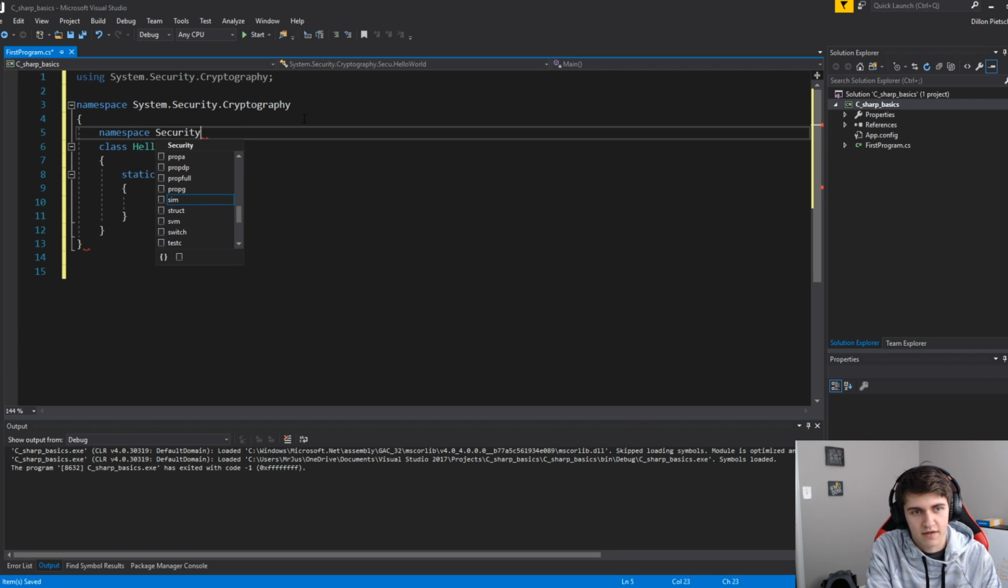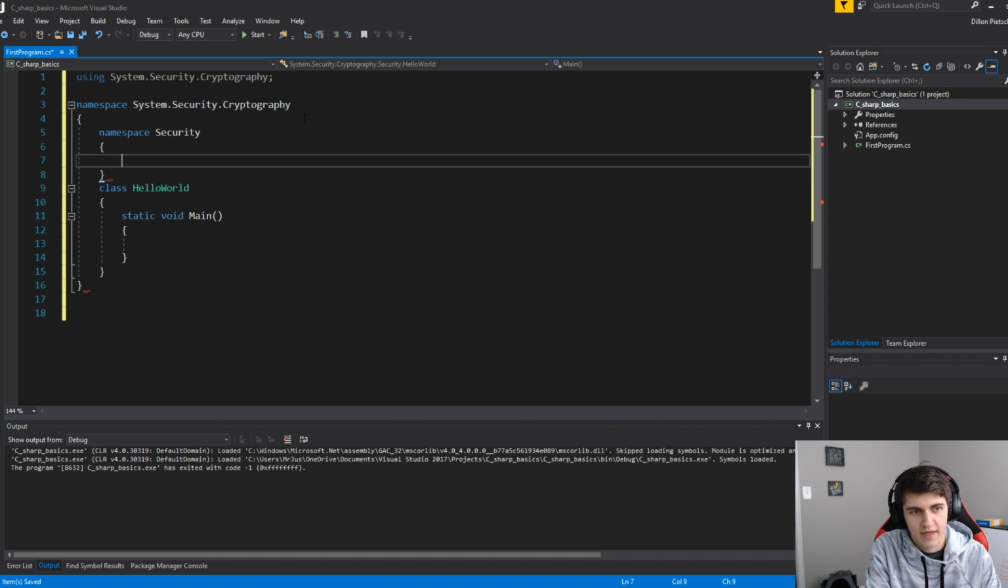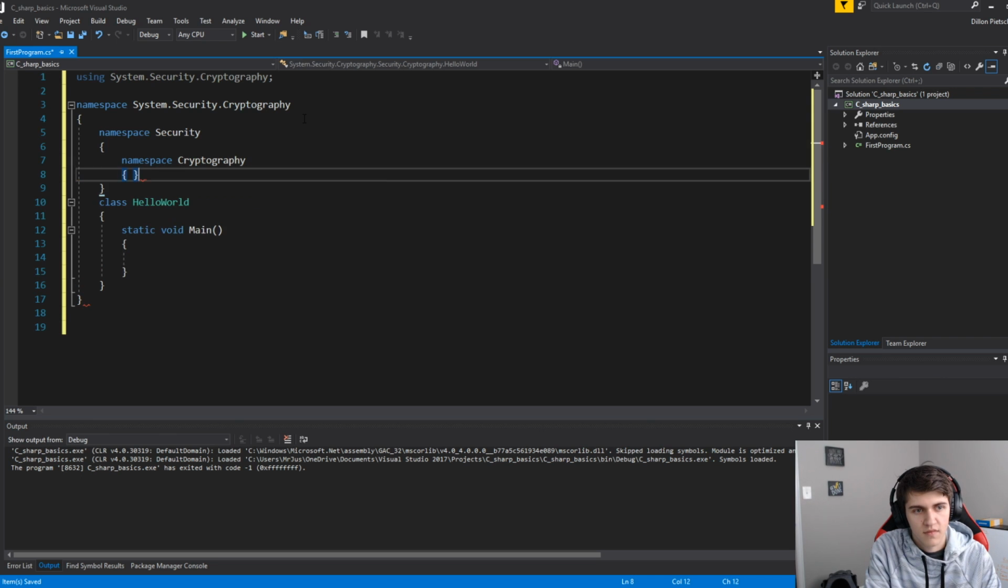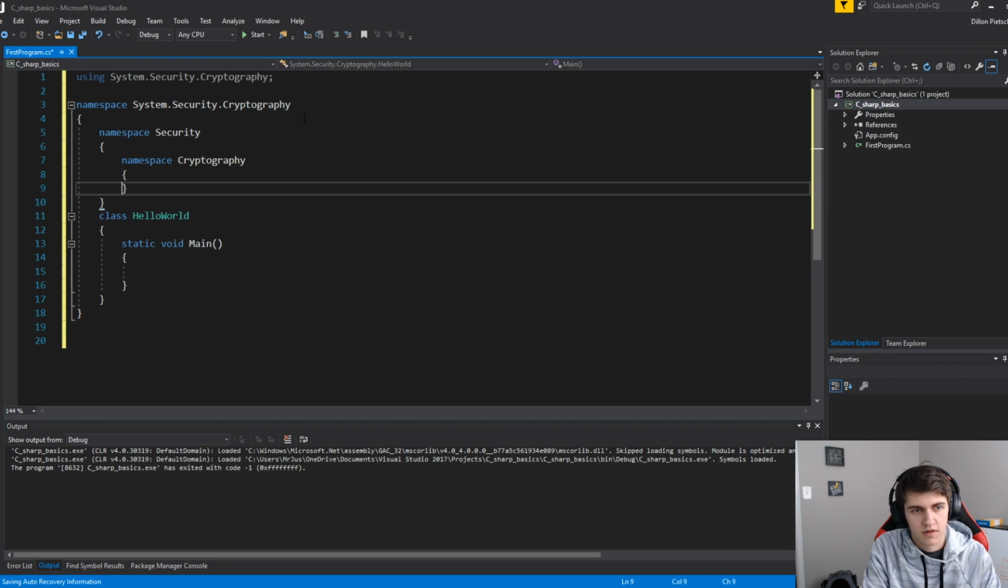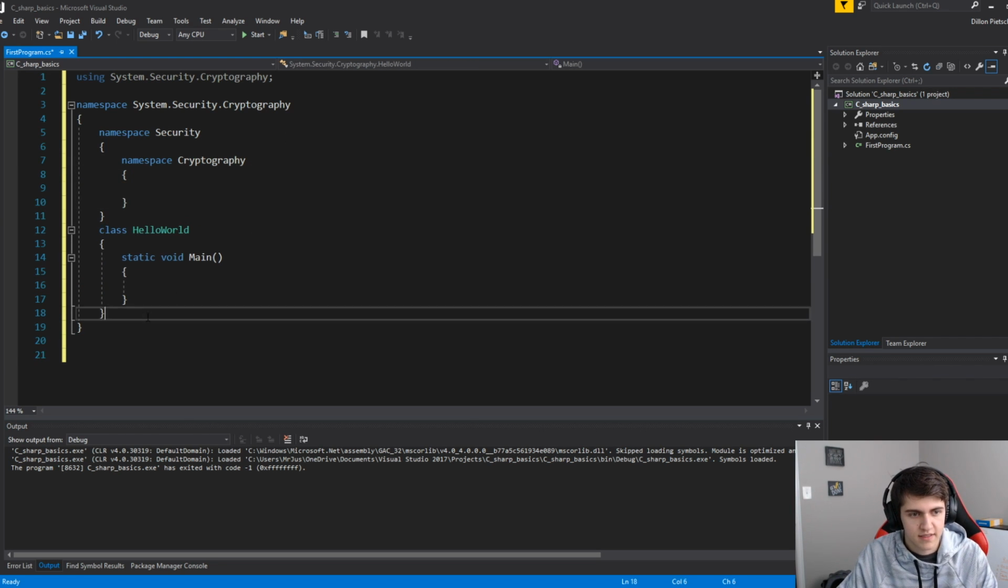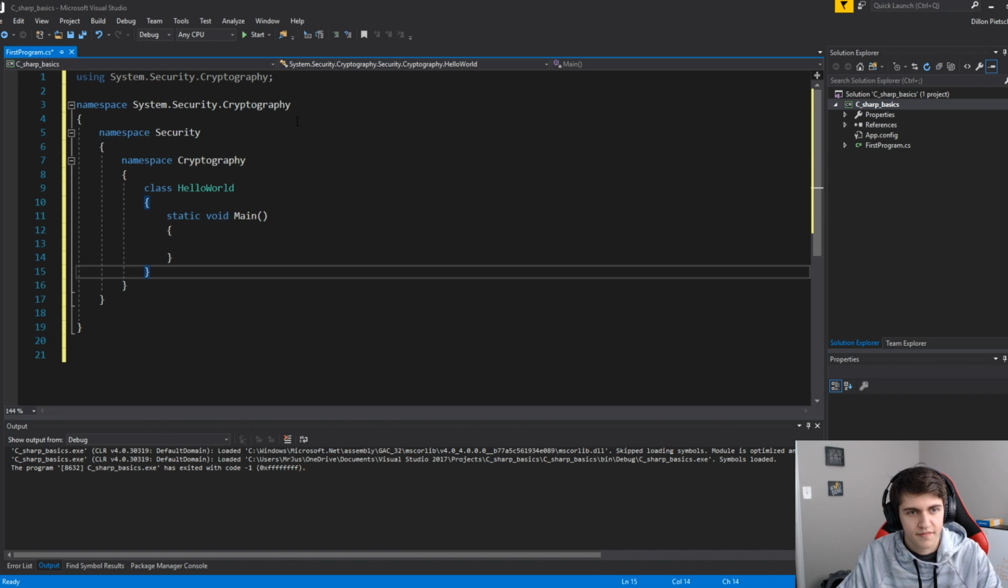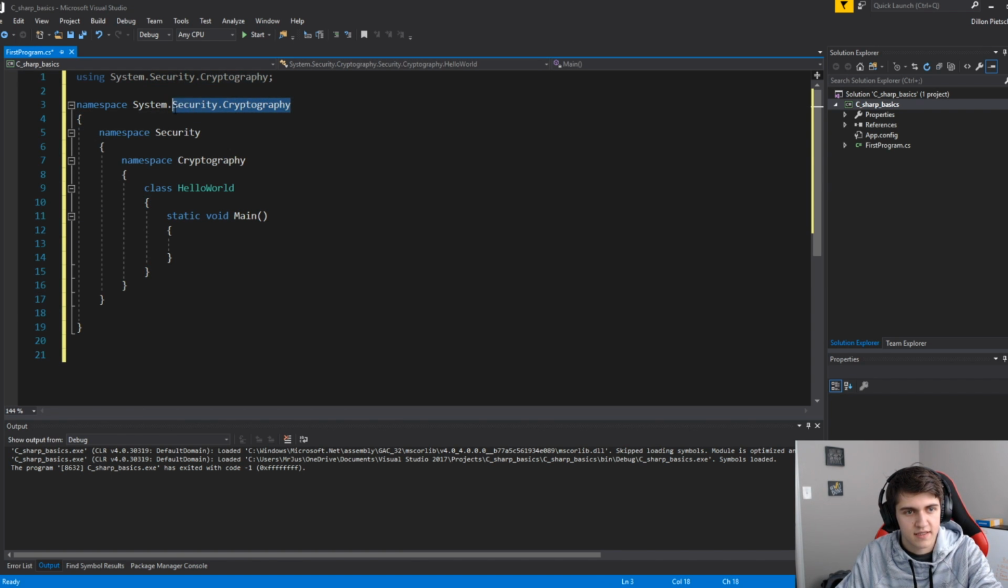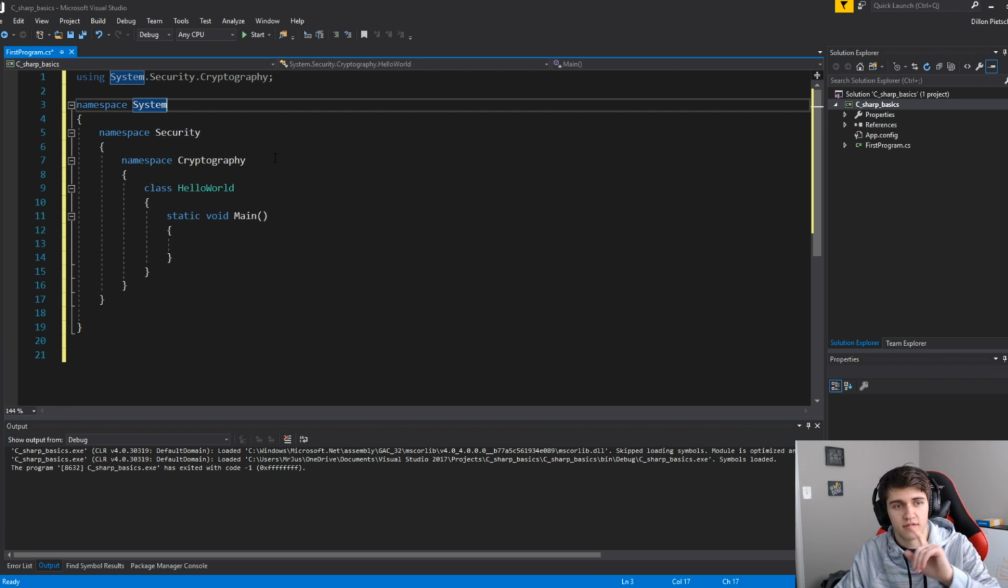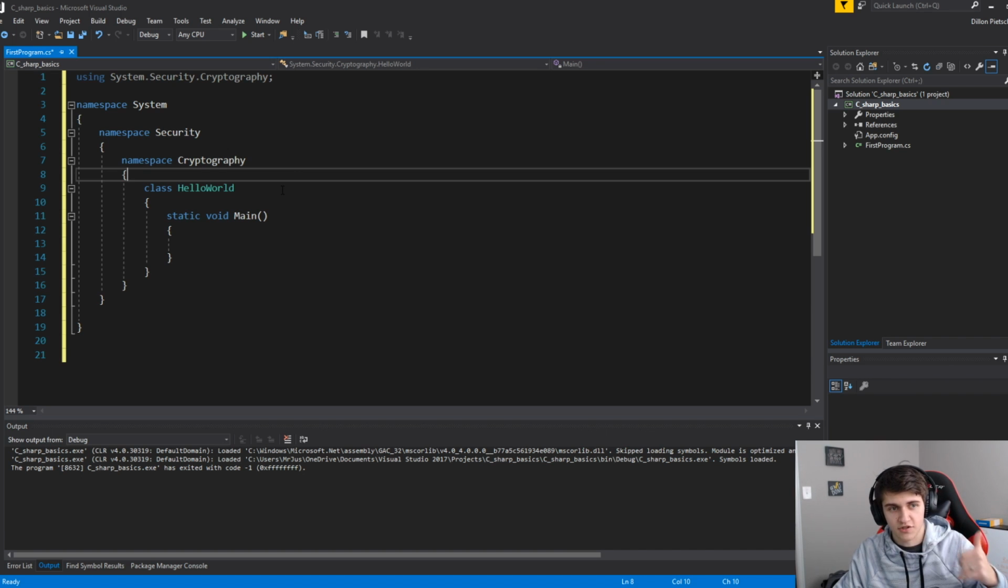So I say Security, right? And then I'm going to create another namespace in here that's named Cryptography. So if we open up these curly braces and then remove these dots, this is the exact same structure. Those dots are just a shorthand way to write that, but this is a good way to actually view how namespaces work.